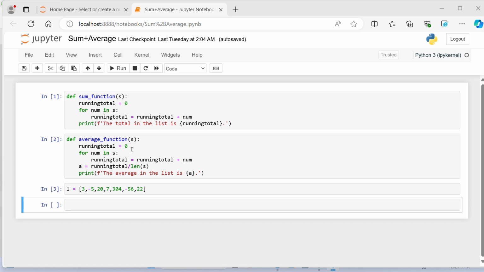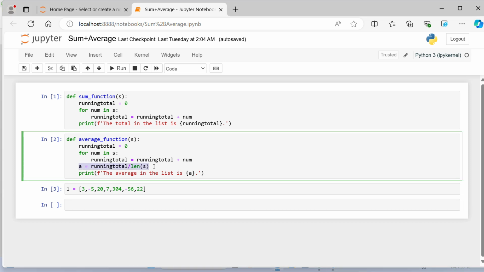For the average function, you're going to notice that it's almost identical to the sum function. It's just we have this line of code here, which is going to take the running total, which is going to be the sum, and then we're dividing it by len s. Now, the len function is just going to tell us how many items are in the list, which is perfect because we want to calculate the average. And then we're just going ahead and printing the result.